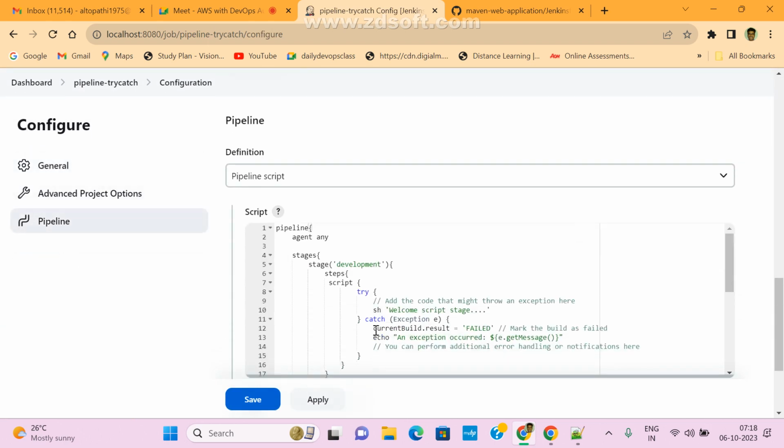See here, currentBuild.result. I have given failed, right? I don't want this line to set the entire build result. See here, mark the build as failed. I don't want failed, I want to make it success. Now got it? Success. This is the pass, not failed state. I want to make it success or pass.